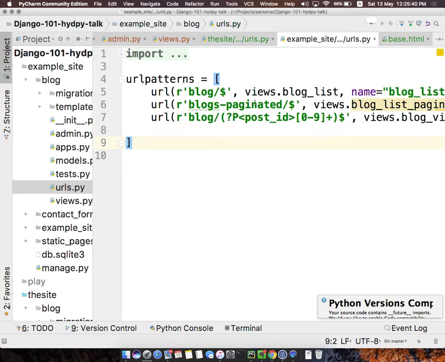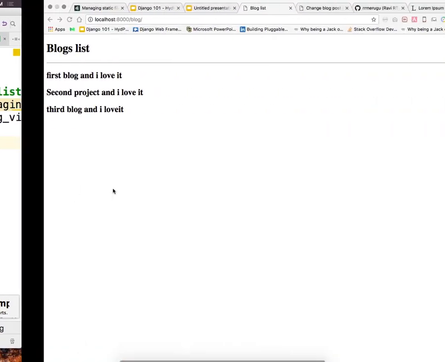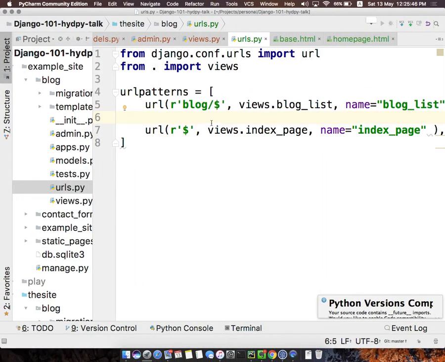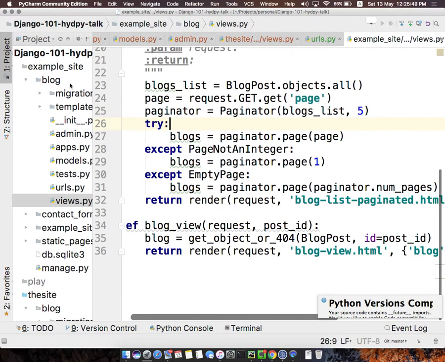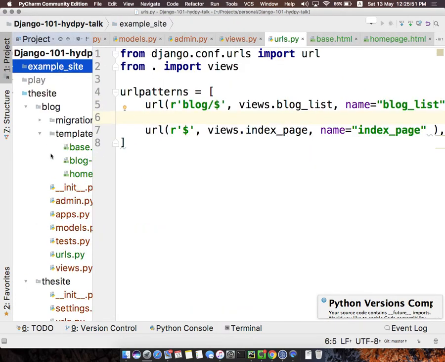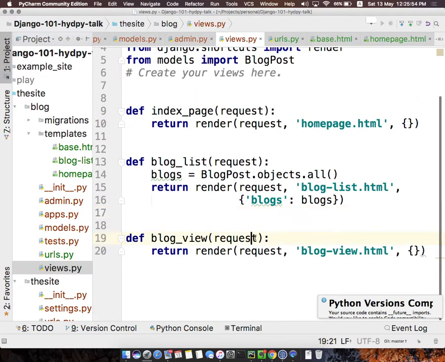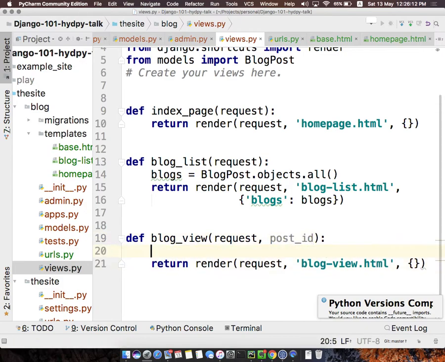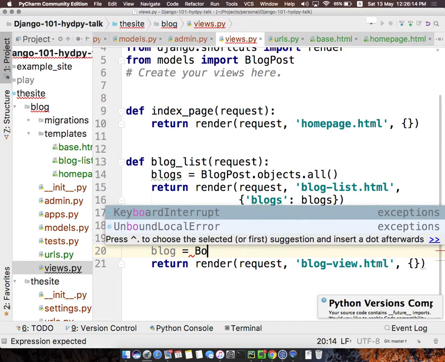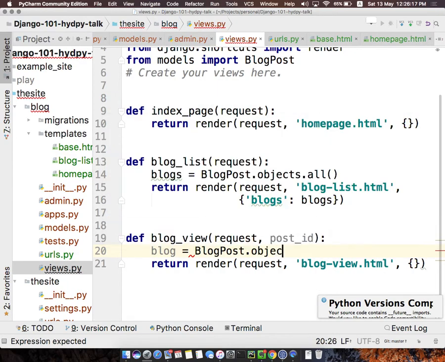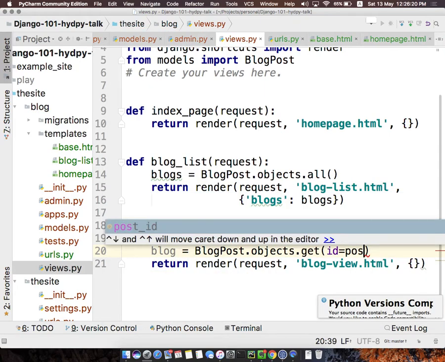So now that we have added the listing feature, let's say we want to add another functionality, where you want to add a blog view feature. So if you want to see a single blog, you might want to get some ID or a slug of the blog which you want to filter. Let's consider that variable as the post ID. So blog is equal to BlogPost.objects.get(id=post_id).